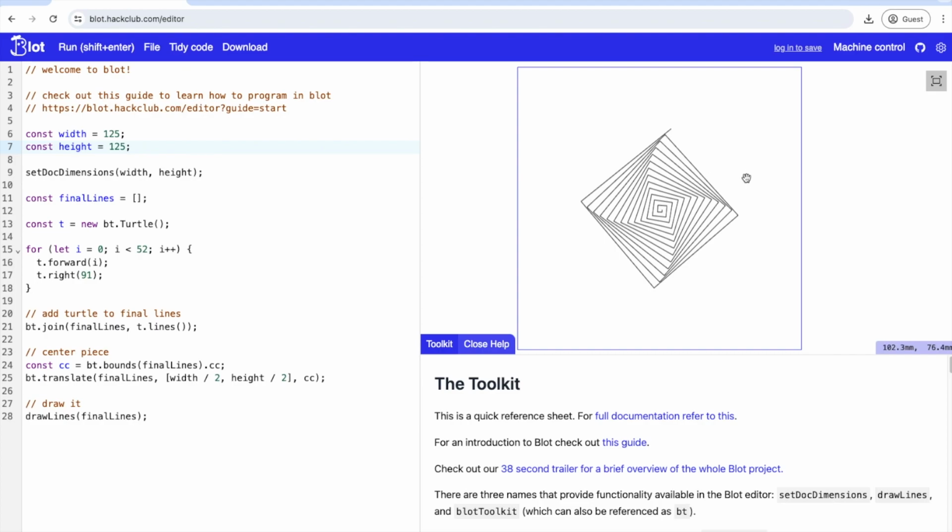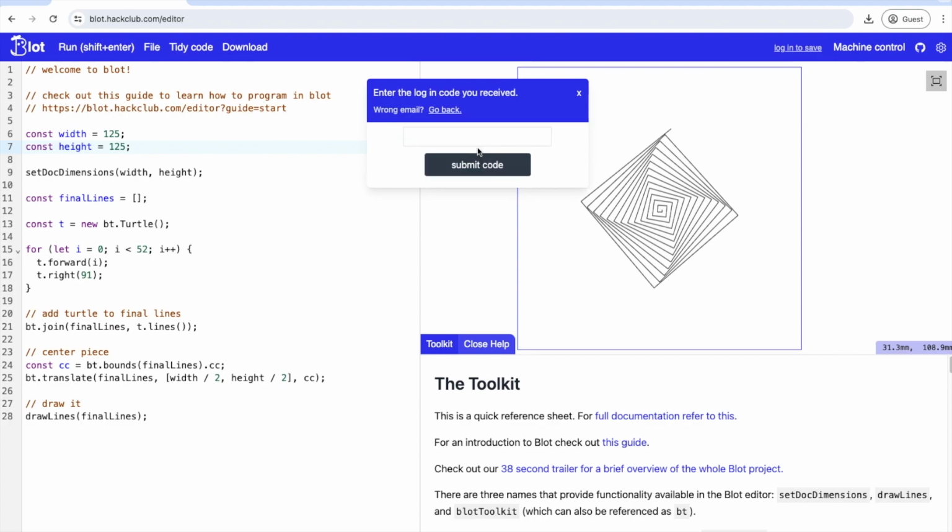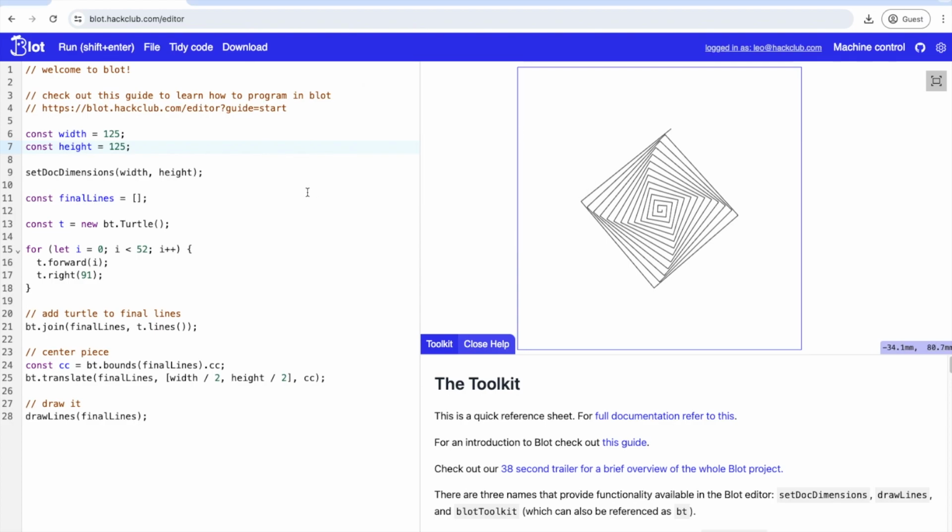We're not going to want to lose our work, so make sure that you log in. You can save things locally to your computer without logging on, but it tends to be safer if you keep it in the cloud. You don't have to make an account though. Great. Now I'm logged in and I can save things to the cloud.